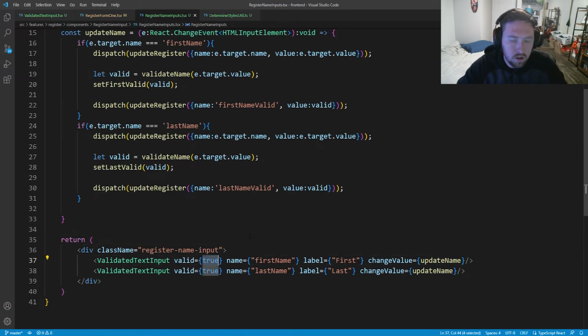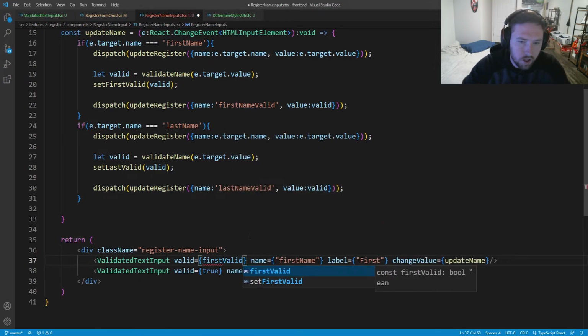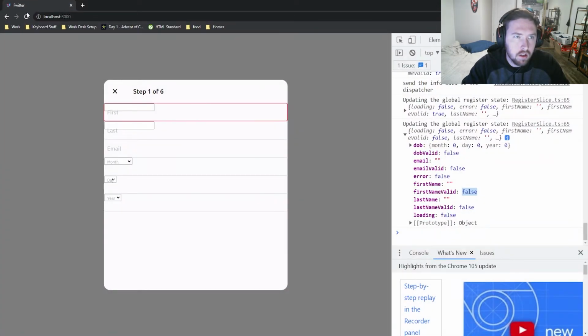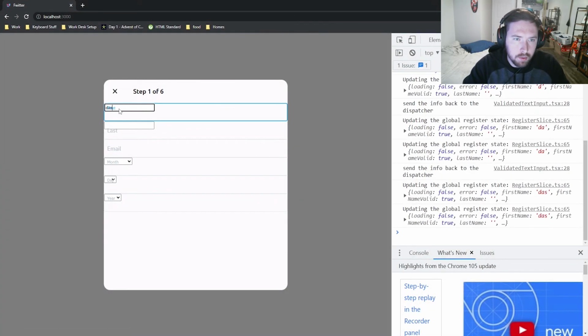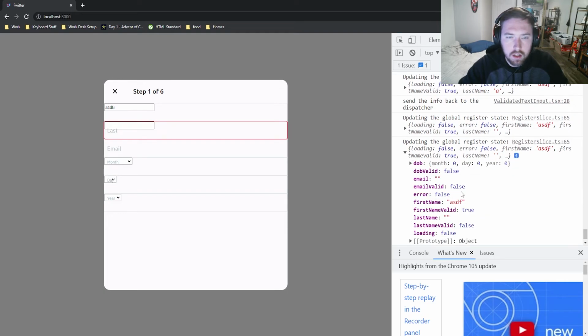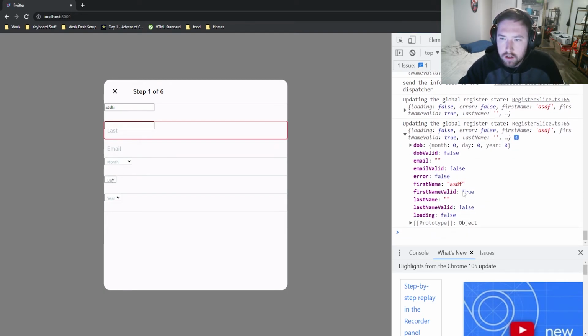Valid needs to be first valid and last valid. Save. Let's try again. Now you see that it's red. So if we type in here, this is all good. Delete, it goes to red. Delete, it goes to red. And if we look in here, you're going to see, hey, first name is valid, last name is not valid. So now we are ready to do the last part, which is setting up the email. Should also probably fix the CSS soon, but we can get to that later. So let's go ahead and we will figure out the email next.